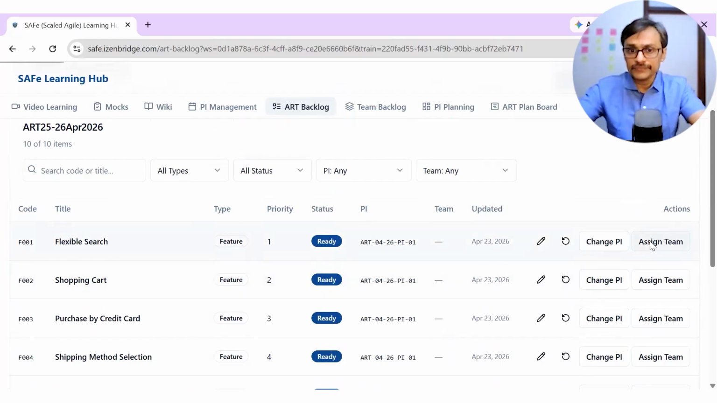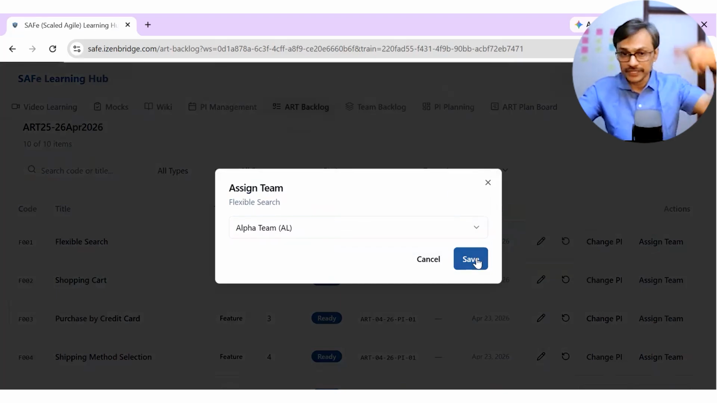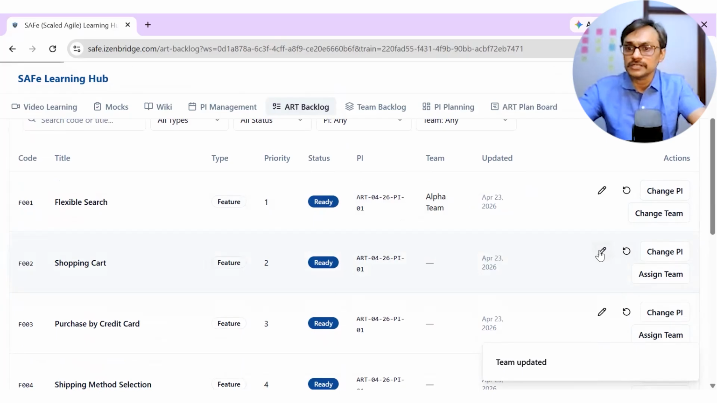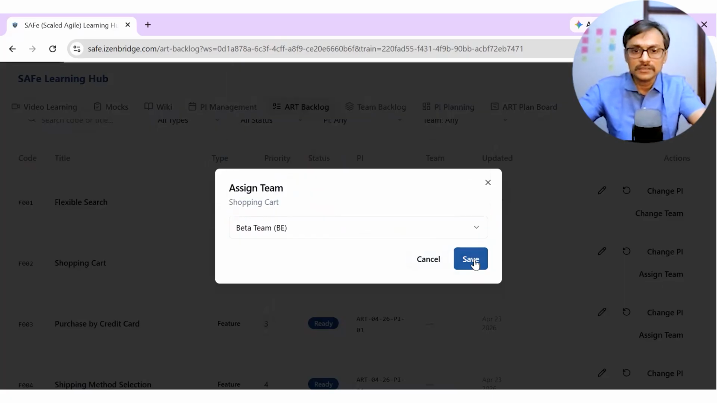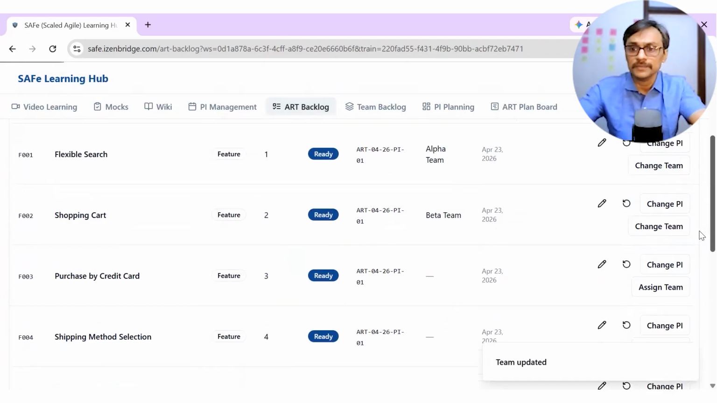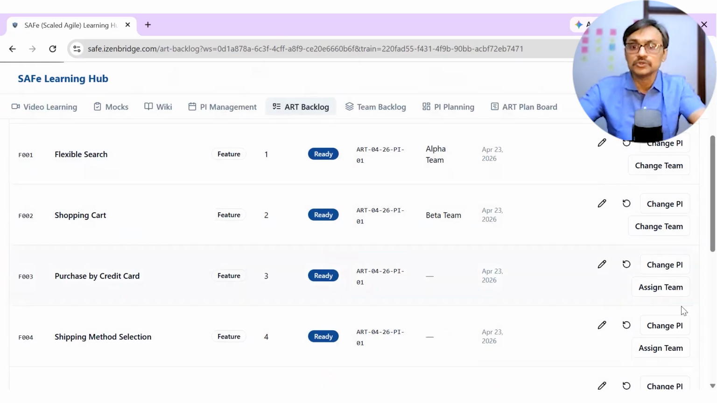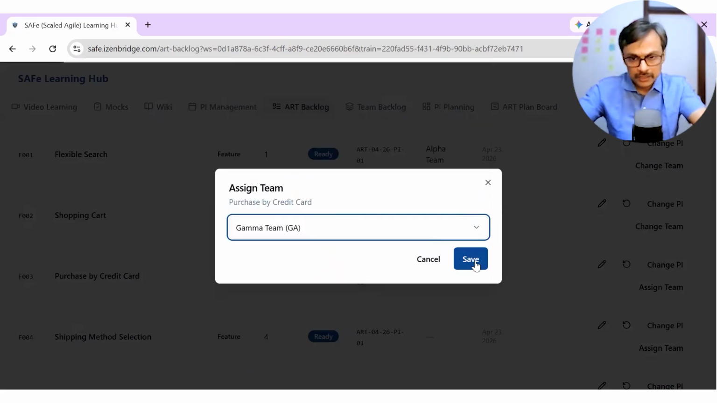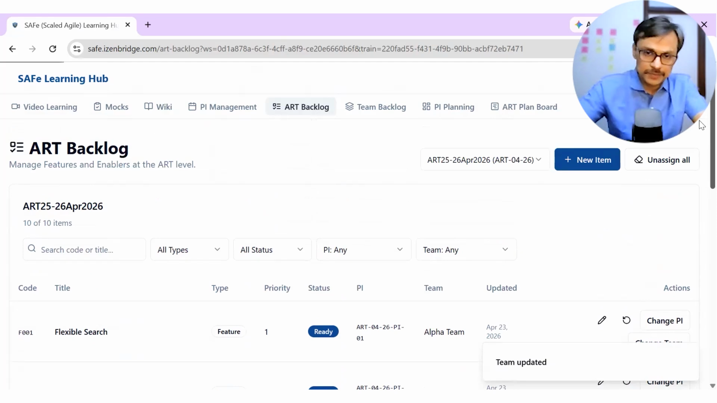Now I can assign these items to the team. I can say, okay, this team is going to be the alpha team. Because I set up the things, I can also assign another item to another team. We have created 7, 8 teams here. I am just doing it here, but you can see this is how it can get assigned. So I do the assignment of the ART backlog items, which could be features and could be enablers as well. So this is product management work.